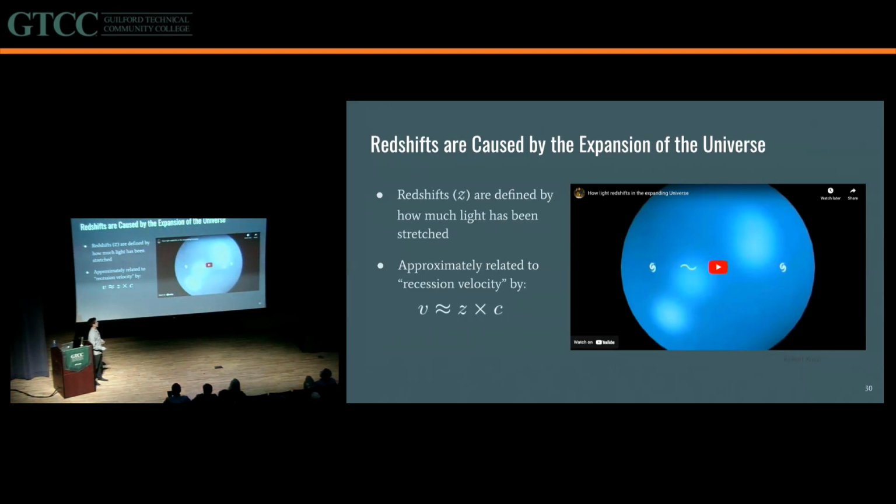So if this object is a lot closer, it won't have enough time to redshift as much. But the further and further this galaxy is from you, the light has traveled further and further across more and more time and has been redshifted more and more. So this redshift is related to the recession velocity, or how quickly this galaxy is apparently moving away from you, by multiplying by the speed of light. So if you get the redshift, you multiply by the speed of light, and you get your velocity.